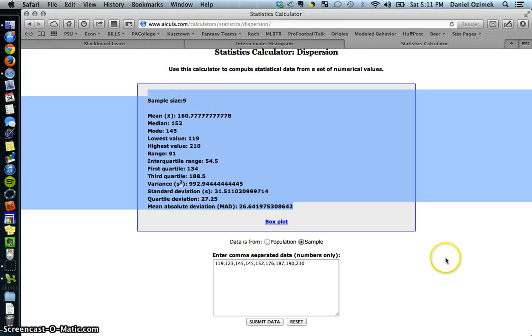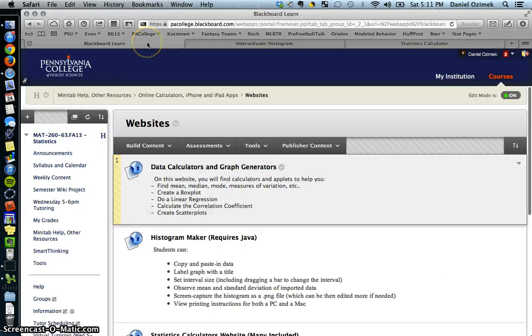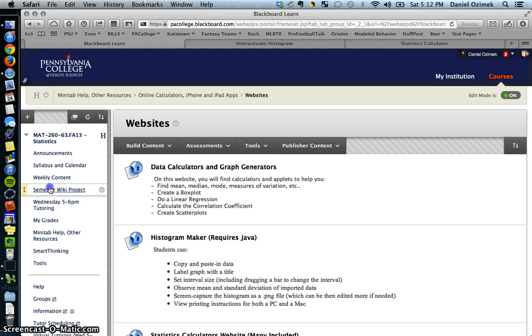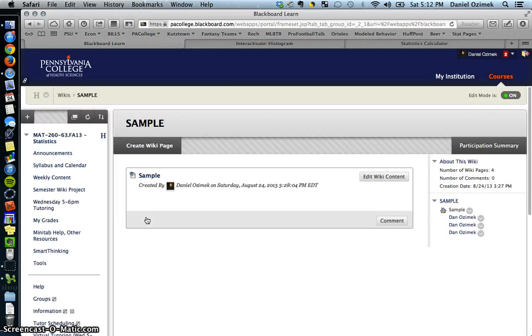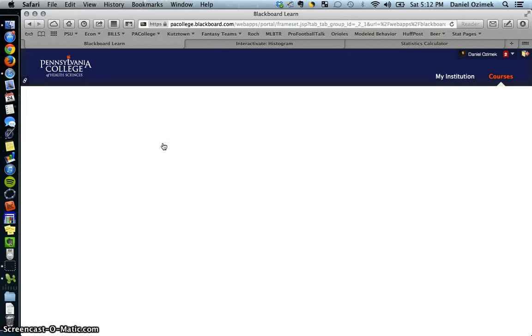Now, I wrote down all this information. It's now time to combine all this information on your wiki page. So if you were to click on Semester Wiki Project, you're going to find your group's wiki. You'll only see one of these things, but I'm going to go into Sample, and you're going to create your page. If you've already created your page, then you will see it titled over here to the right. But if you didn't create your page, that's what you want to do.